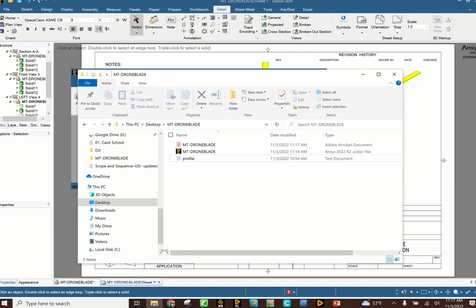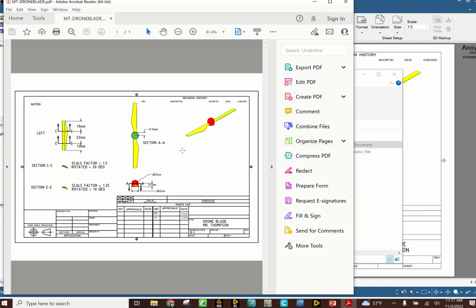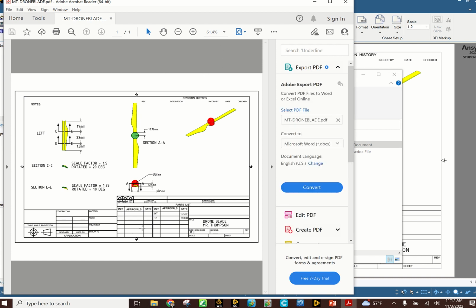Okay, so now when you go into your files, you should have PDF, CAD file, and the profile. Email those to me. And you're done. So you have the CAD file and the PDF file.